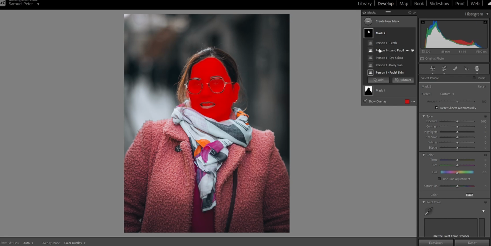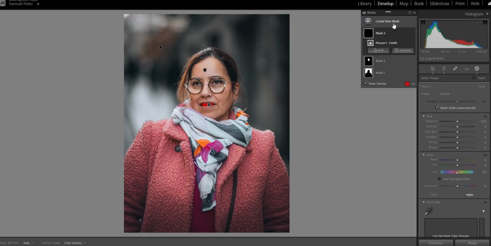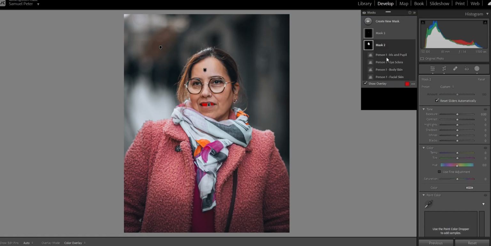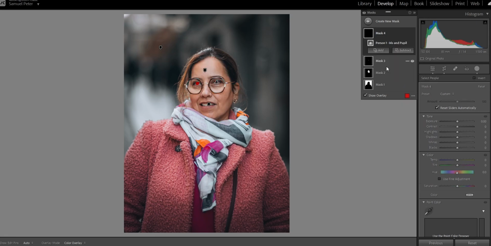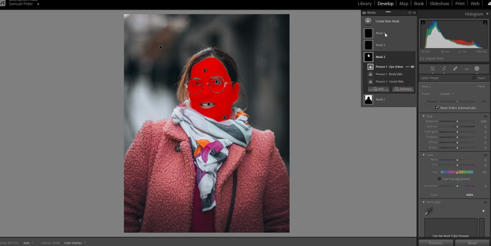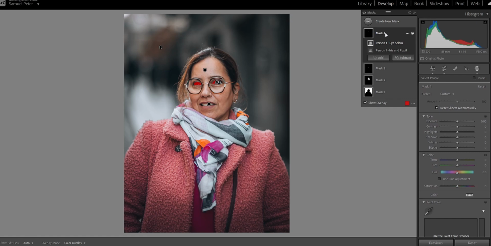So what I'm gonna do is I'm gonna separate them by selecting them one by one and dragging them into a new mask. So what I'm gonna do is I'm gonna select teeth. I'm gonna create a new mask with just the teeth. Perfect. So now the teeth are in their own group, and then I'm going to do the same with the pupil and the eyes. Perfect. Now I have the facial skin on one group, the eyes on another group, and the teeth on another.